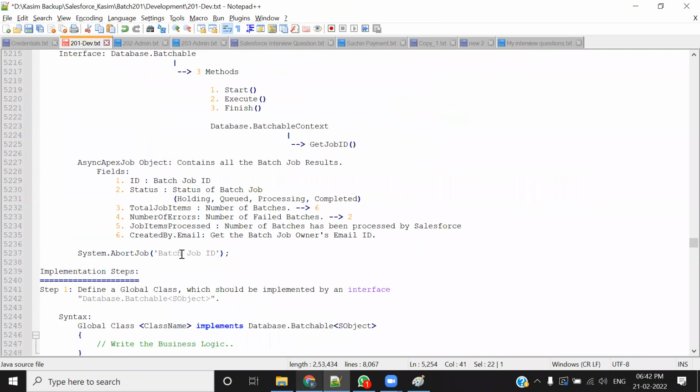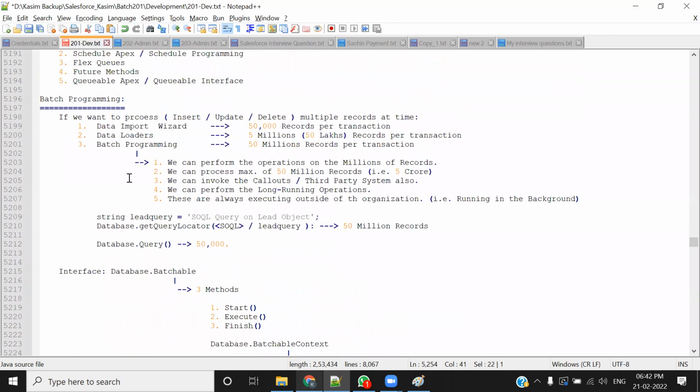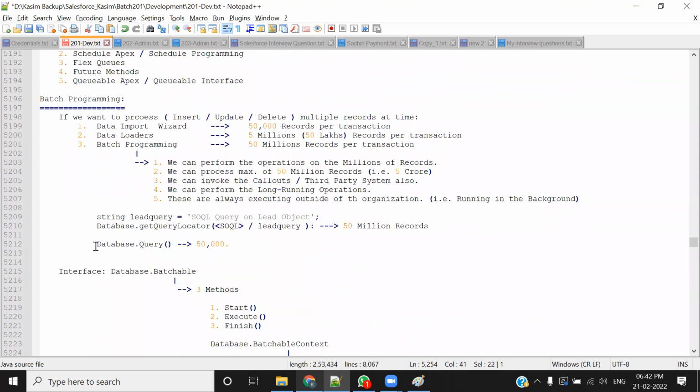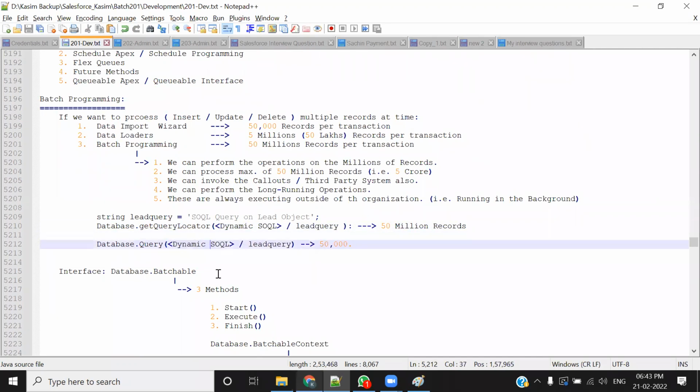Database.query is a method. Where is it? Somewhere I have written this. Why am I not finding it? Here, yeah, database.query. This is a method. This method also executes your dynamic query, dynamic SQL. And database.getQueryLocator also executes the dynamic SQL. Both of them are used to execute dynamic SQL, right?